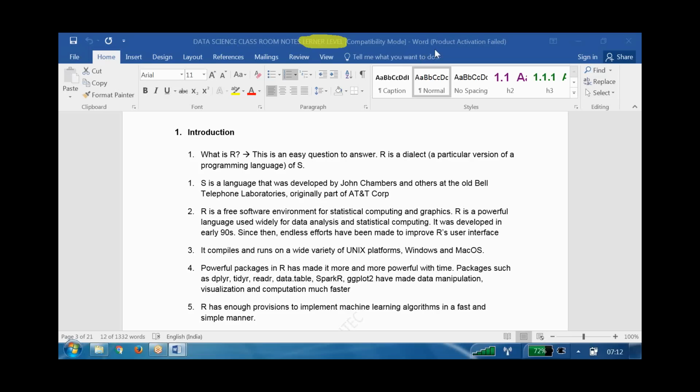Then at that moment we need to take help of this R. R is a free software environment for statistical computing and graphics.